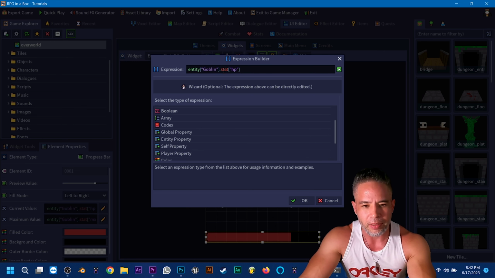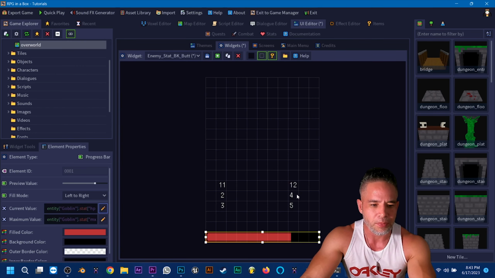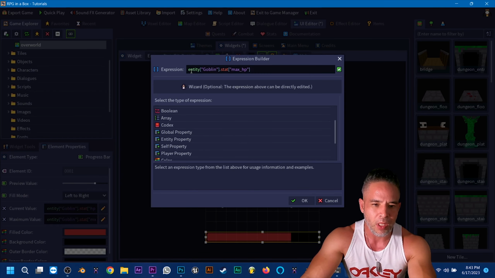Now dot stat is a property that's already built into the character. So the character already has hit points. And I believe on the goblin, it's like 10 hit points. Now we're going to assign the health bar the maximum value, same thing. And that's going to be entity goblin.stat max hit points. So just type that information in.